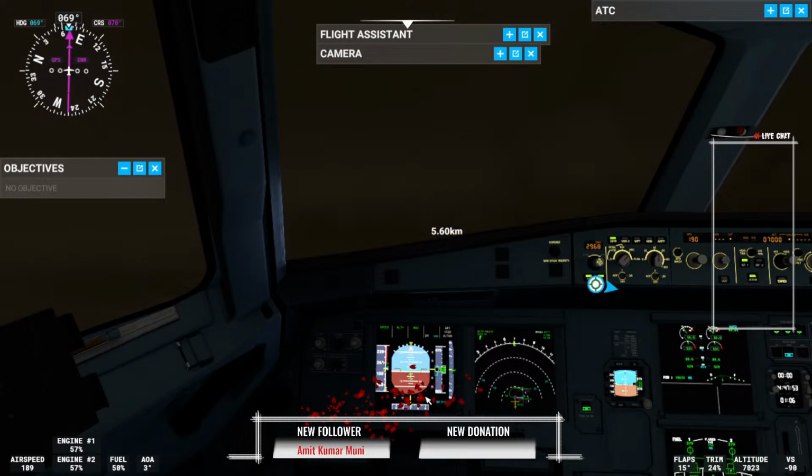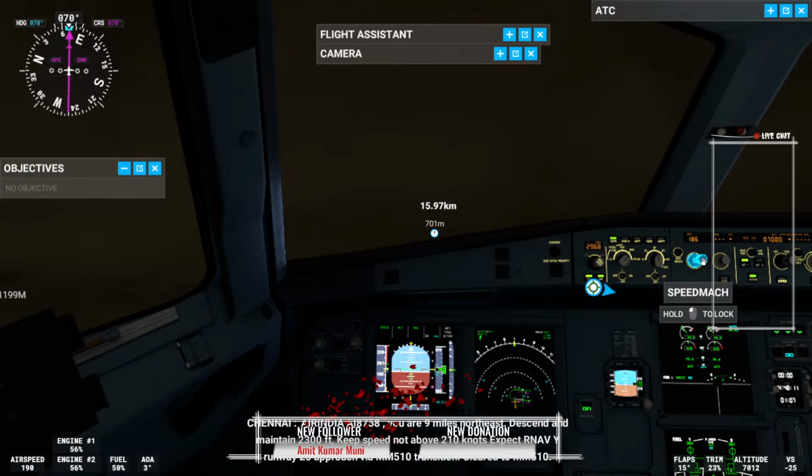Can you see those white dots? And the diamonds will appear soon as we align ourselves with the runway. That's when we will reduce our speed more. We can reduce it now to 180.